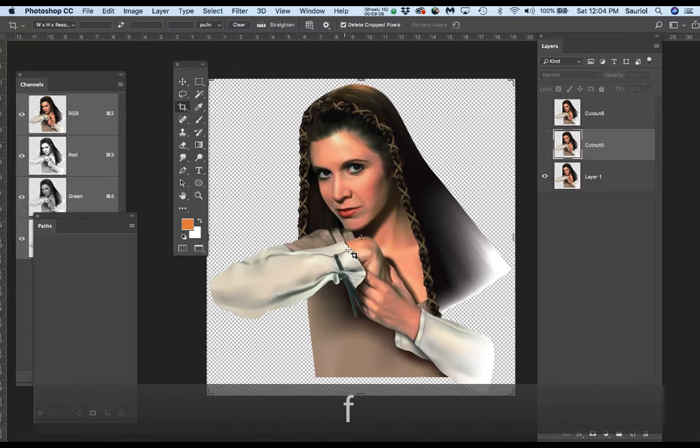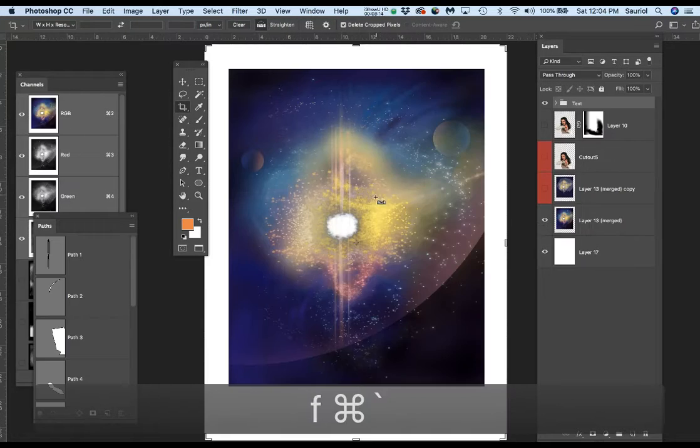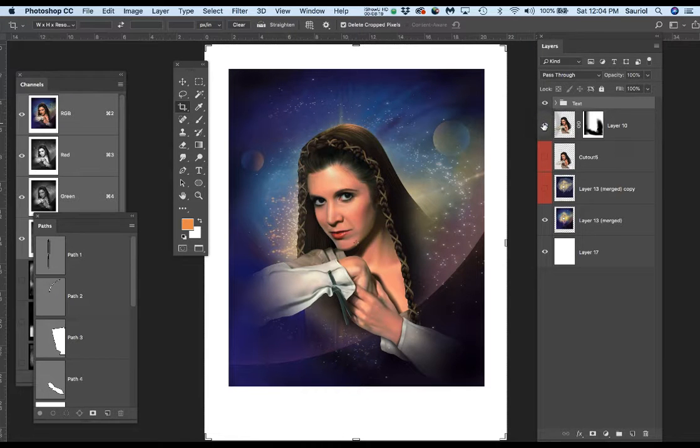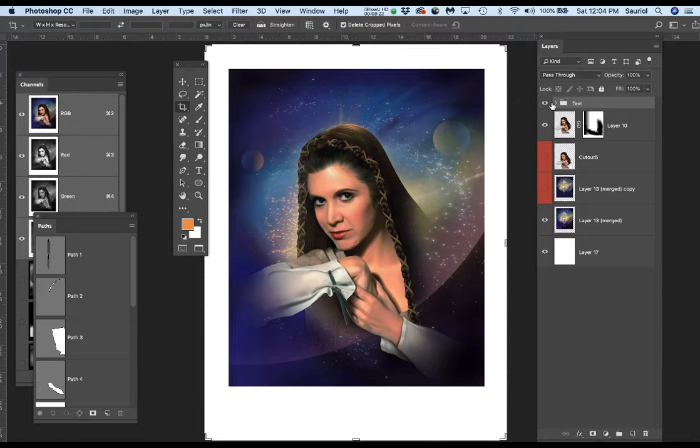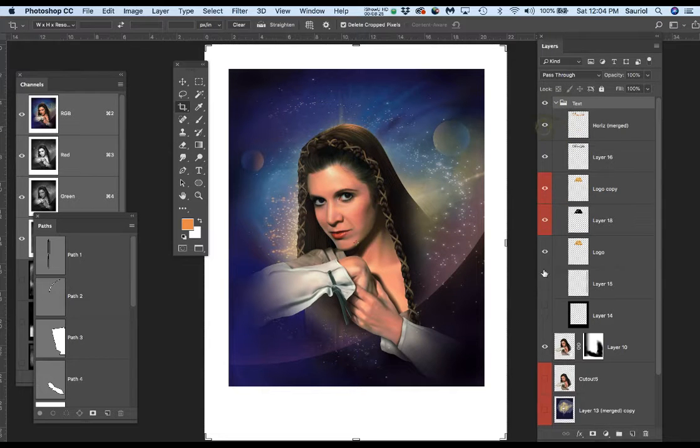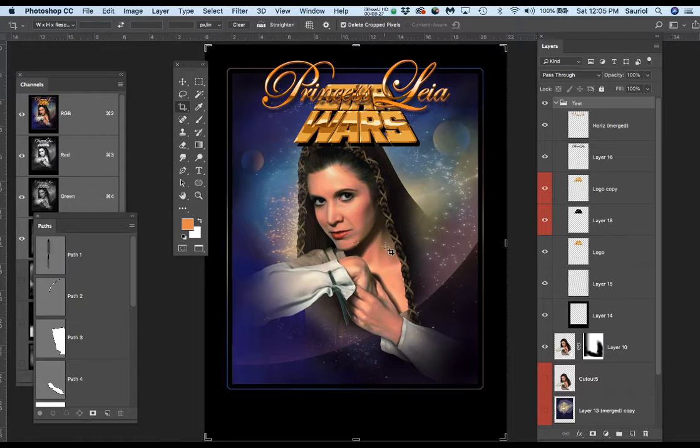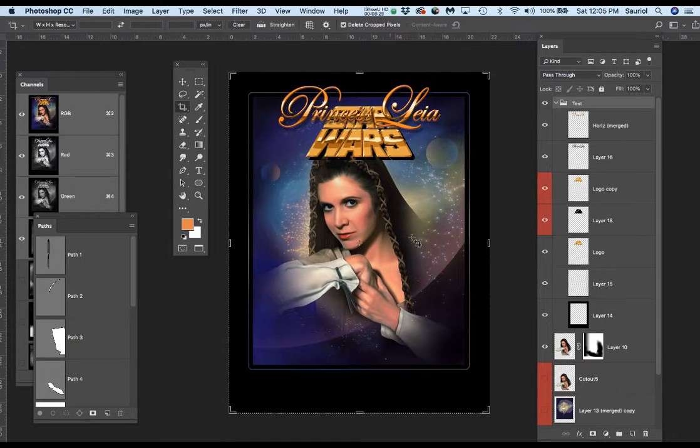Let me go back to Command tilde. Command tilde is the key above the tab key, so I can tab between files here. Again, this was my original poster, and this was my original background. So that is what I was looking for. And I'm going to put on all of my text layers. So there is my original poster.